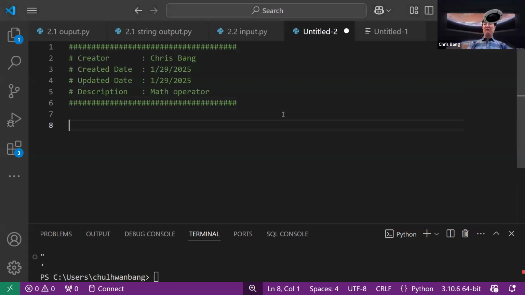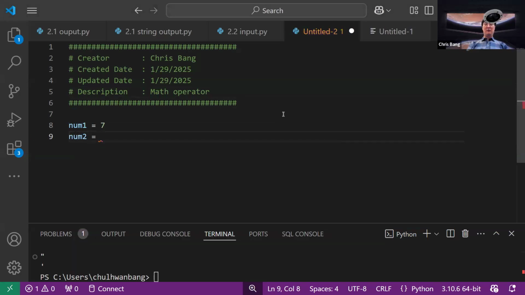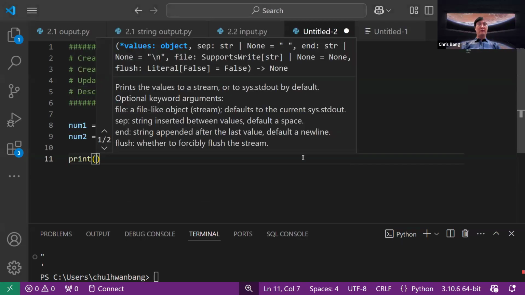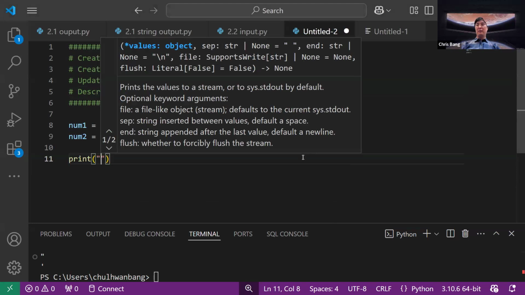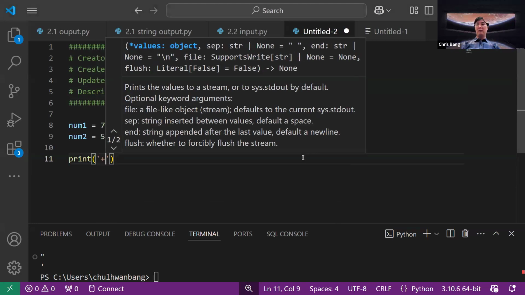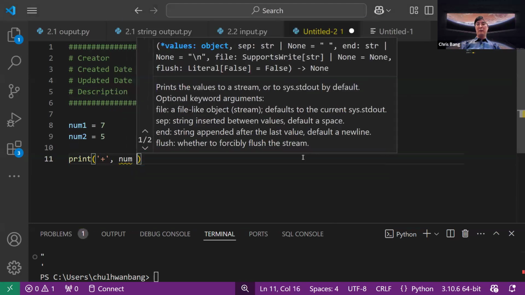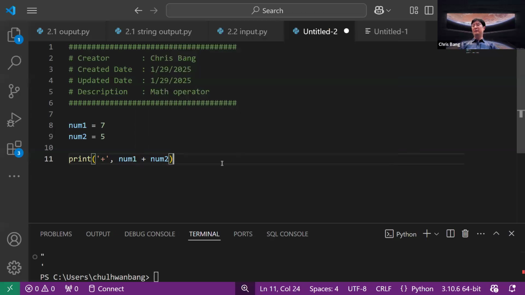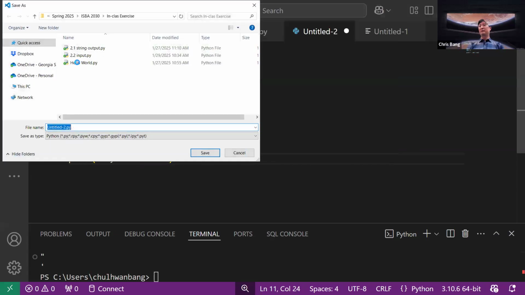So let's define two variables. Num1 as 7, num2 equals 5. So what do you expect? Oh, it looks like it's frozen.